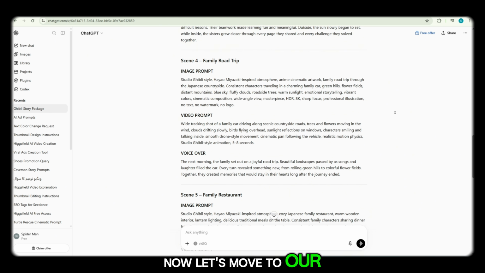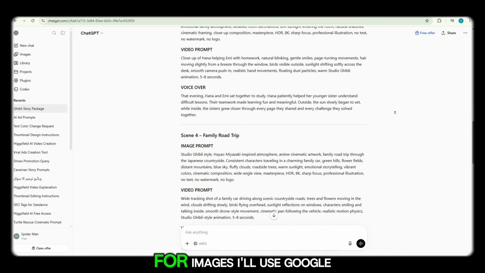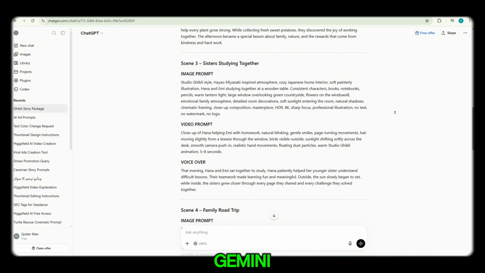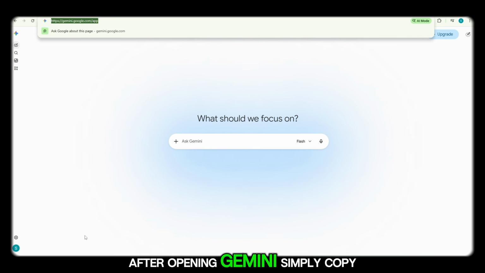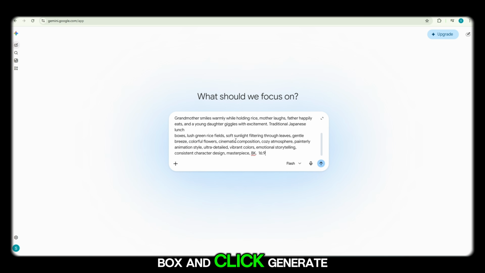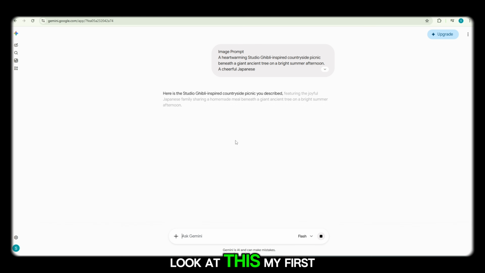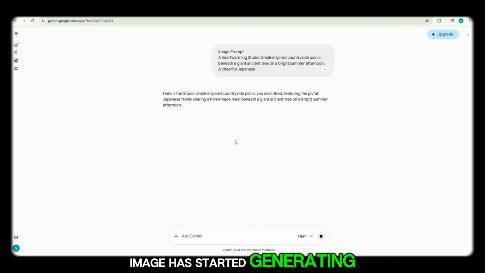Now let's move to our image generation tool. For images, I'll use Google Gemini. After opening Gemini, simply copy the first image prompt, paste it into the chat box, and click Generate. Look at this. My first image has started generating. Let's wait for a few seconds.